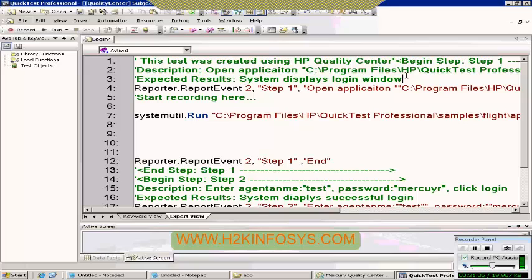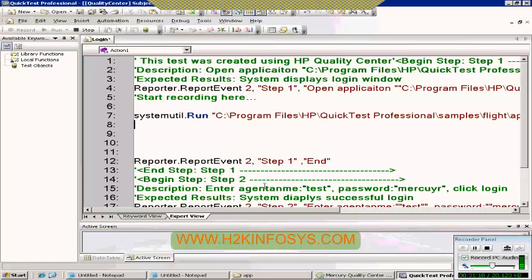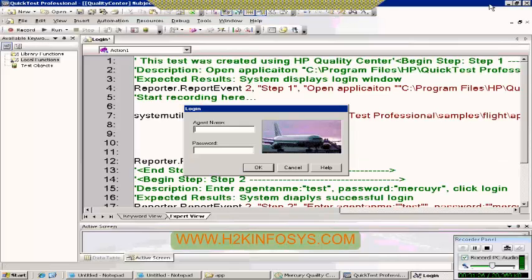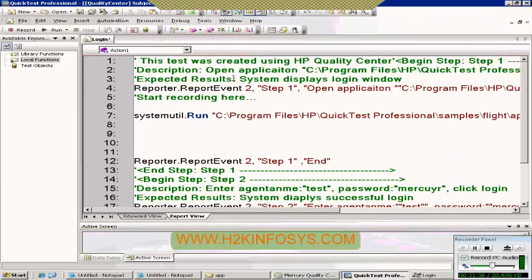And now the next part is, expected result is system displays the login window. Probably you can go with checkpoints or whatever. Let's say if you run your script, then it's going to open the application, right? Okay, so the application is opened. And now you can do the verification part, right? So you can create all these checkpoints. Let's do that. What is the expected result? System displays the login window.